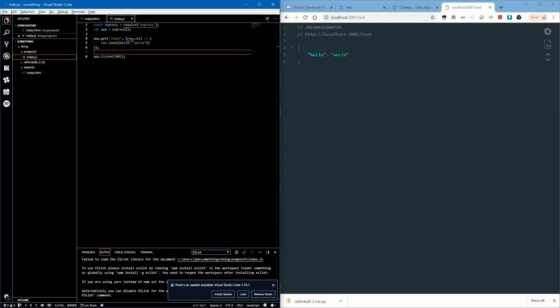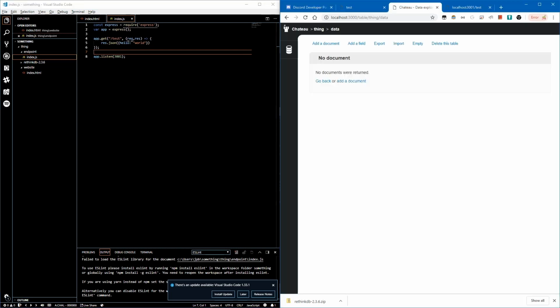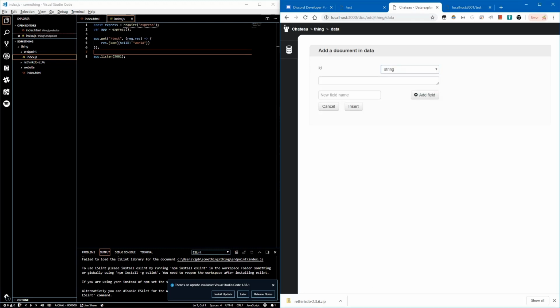To get the concept of changing data, we're going to need to use our posting mechanics. Depending on the bot that you are making, you're gonna need to change things in different ways. So we're gonna add a document. We're gonna say the ID is 123 and the field, let's say just value. It's just gonna be a boolean. We're gonna make it true.